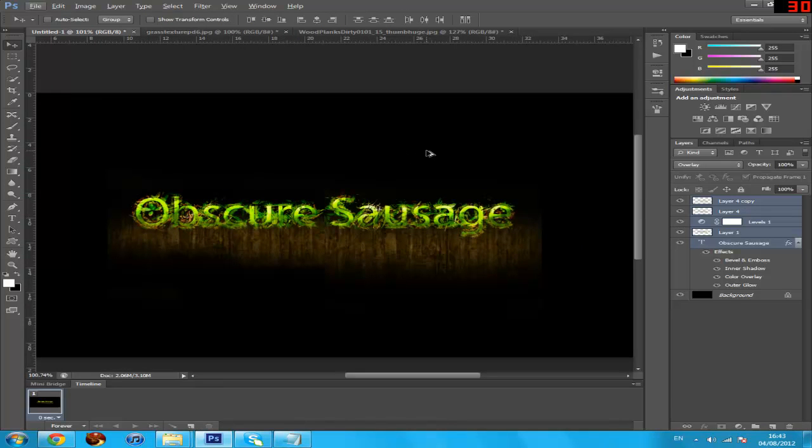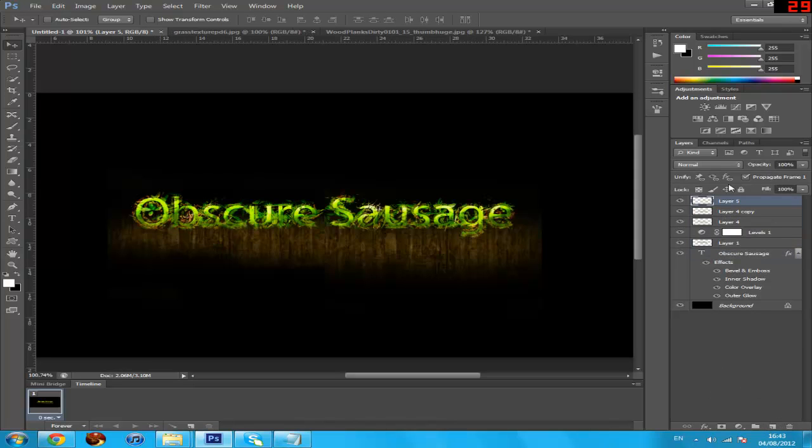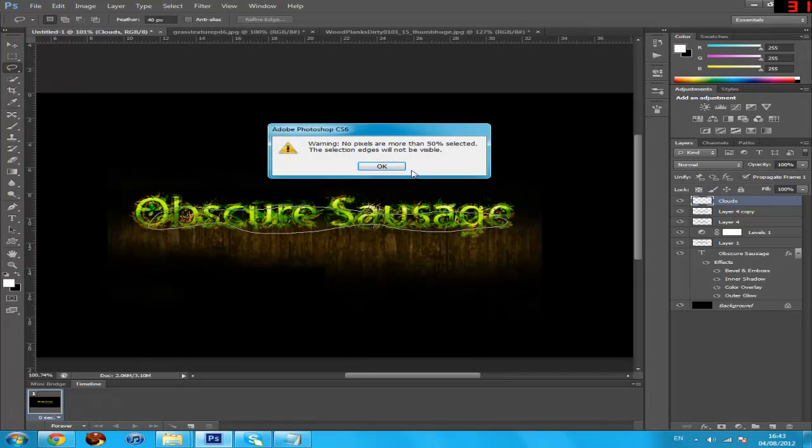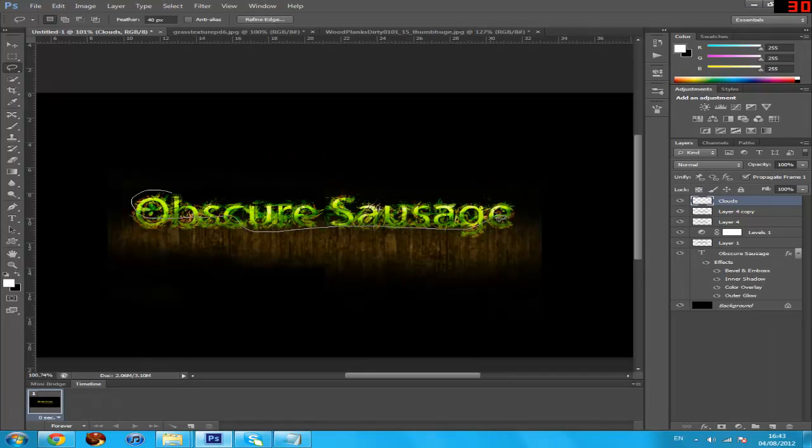So for a final touch up, we can create a new layer called cloud, or clouds, whatever you like. And we're going to use the lasso tool to draw a selection. Then we're going to fill the selection with a black and white render of some clouds. So basically just get the lasso tool and just draw a nice rough selection. So you just get a little selection like that, put it over a section of words.